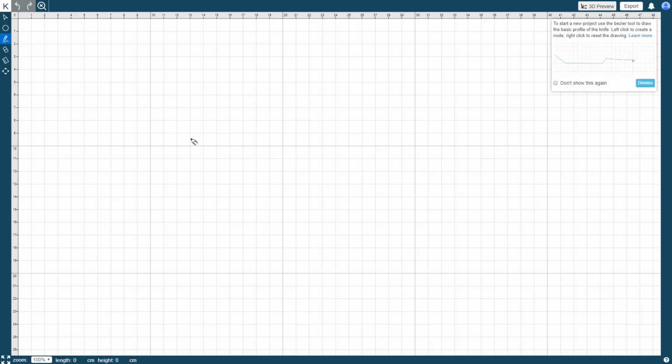As instructed, you'll use the Bezier Tool, which is automatically activated when starting a new project, to draw the basic profile of the knife. As we learned in our second video, to draw a basic profile of a knife, you can start from anywhere on the canvas and left-click to place your first point or node. Then, you continue dragging your cursor in the desired direction as you left-click, wherever you'd like to add another node, until you have your desired path.